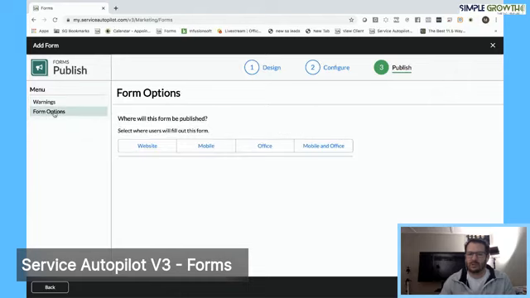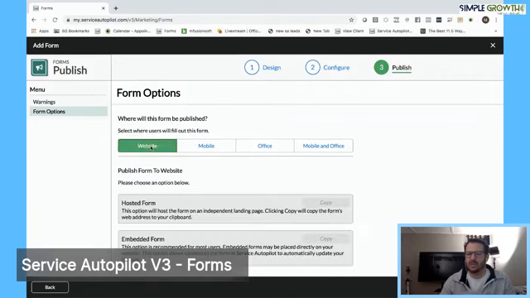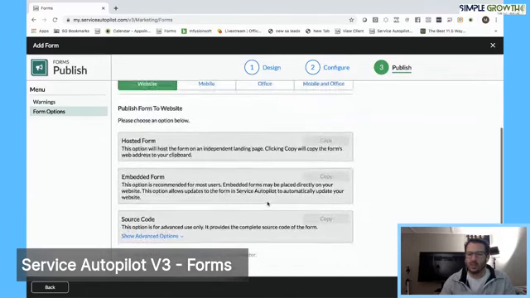Now we have another option of form options, and you're going to want to select whether it's for the website, mobile, office, or mobile and office. So in this base example, I would say this is for a website lead capture. And once we publish it, it's going to give you the ability to use the hosted form, the embed form, or the source code.